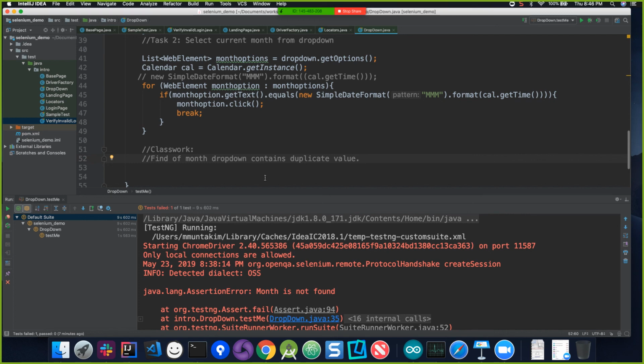So for this one, I want you to find out if the drop down contains a duplicate value, and I don't want you to use HashSet and all that stuff from Google. This is a very valid test scenario. Let's say you have a drop down, you don't want January to appear twice, right? Or February to appear twice. So make sure that your drop down doesn't contain any duplicate values. And if there is a duplicate value, print them out.